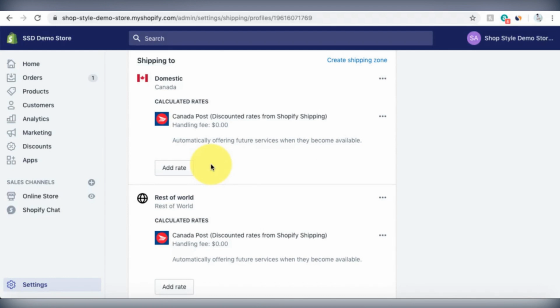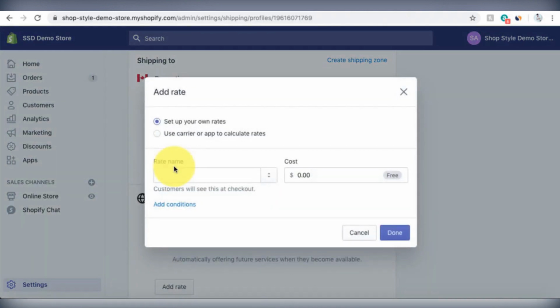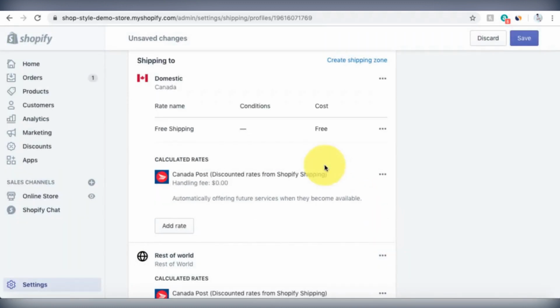Now say we wanted to create, like I said, a free shipping rate. What we could do is offer free shipping in Canada. So we'll click on add rate, and in this case we're going to set up our own rates here. We'll add free shipping as what it's going to be called, leave it at $0, and it should just fill it in as free, and we'll hit done, and now we can see that this has been added.